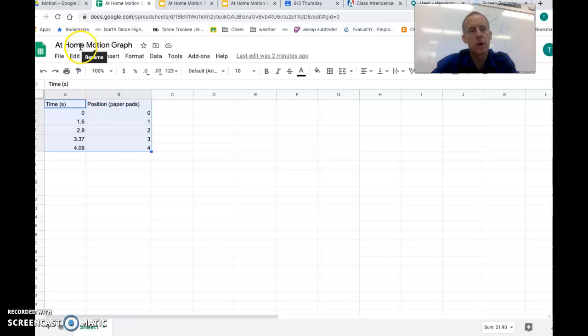First things first, this is for our at-home motion graph, so always give your sheets a title. And when we're graphing, the convention is whatever we plot in the first column is going to be on your X or your horizontal axis. So it's just like a T-chart in math class. This will be your X coordinate, this will be its Y coordinate. So these are coordinate pairs.